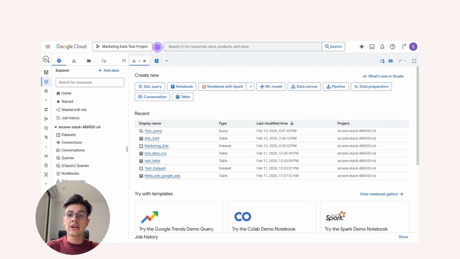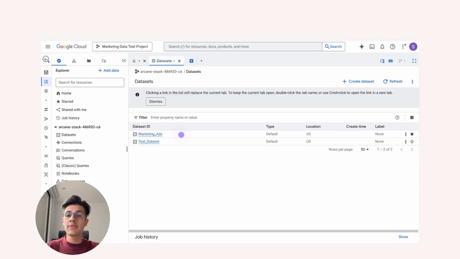We are now inside Google BigQuery. Right now, I'm working in my project called Marketing Data Test Project. This project has datasets. So if I click here in datasets, now I will be able to see the datasets that are under the Marketing Data Test Project. In this case are Marketing Ads and Test Dataset.